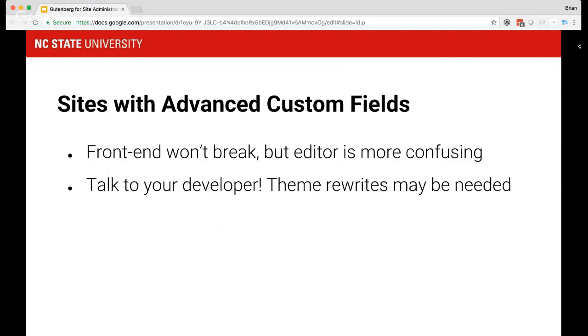So again, to recap the ACF scenario, the front end won't break, so your end users won't see any changes, but the editor might get a lot more confusing for your users. And if you are using a theme that uses ACF in a major way, now is a great time to start talking to your developers who maintain your site or maintain your theme, because some theme rewrites might be necessary.